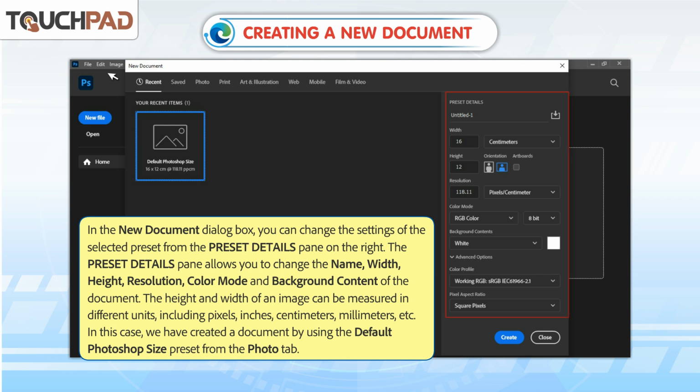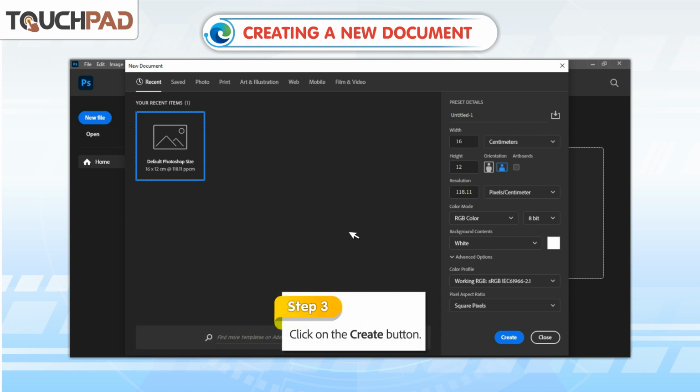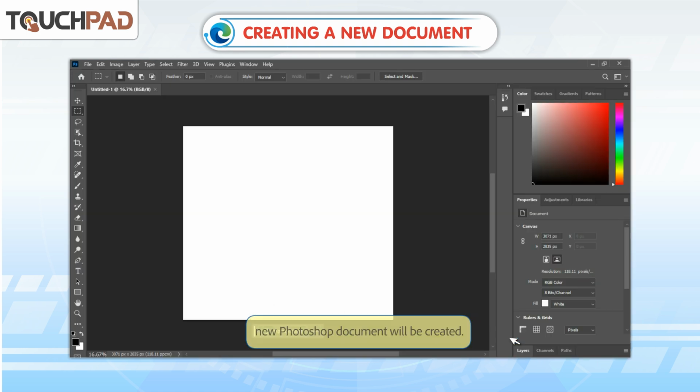content of the document. The height and width of an image can be measured in different units, including pixels, inches, centimeters, millimeters, etc. In this case, we have created a document by using the default Photoshop size preset from the Photo tab. Step 3. Click on the Create button. A new Photoshop document will be created.